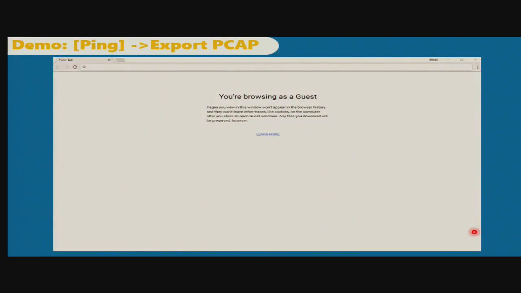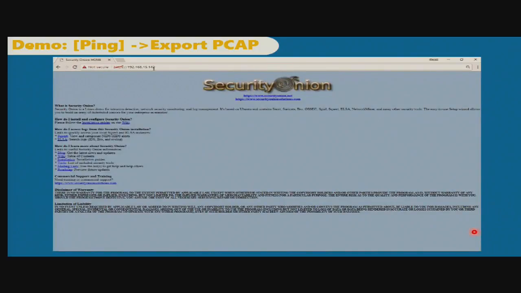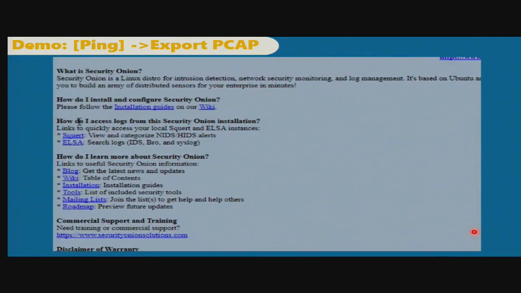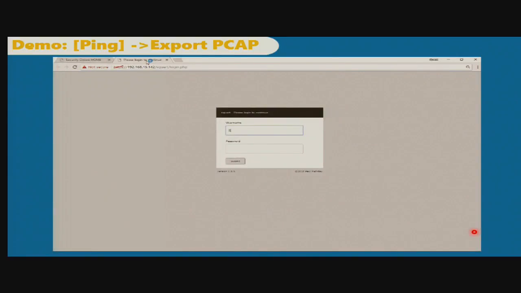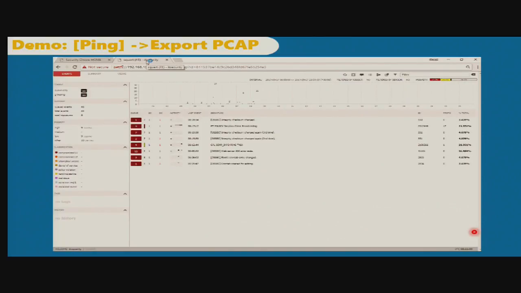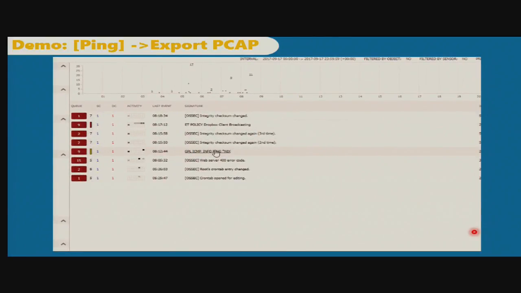Right? So on Security Onion, there's a web interface that's exposed, and from it you can get to some tools. So here we're going to log into what's called Squert, and Squert will keep track of all of the Snort signatures that fire. Again, this is part of Security Onion, so this is all right out of the box. Just install it, it's there, right?